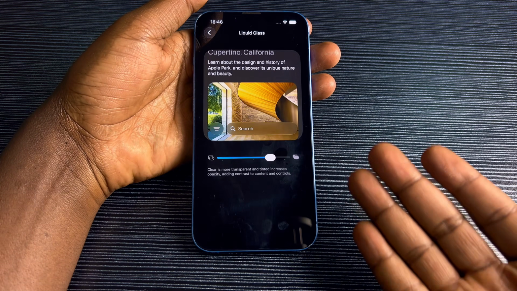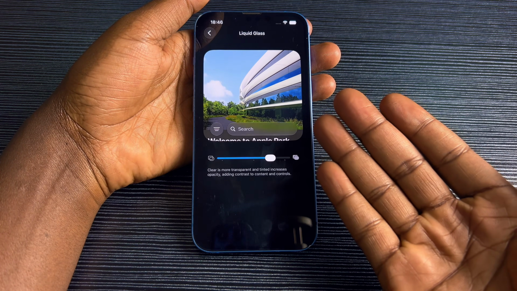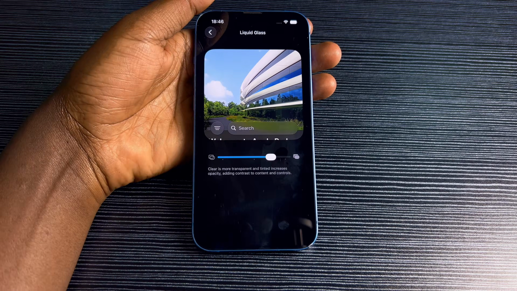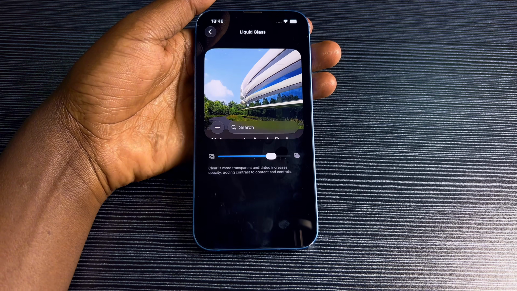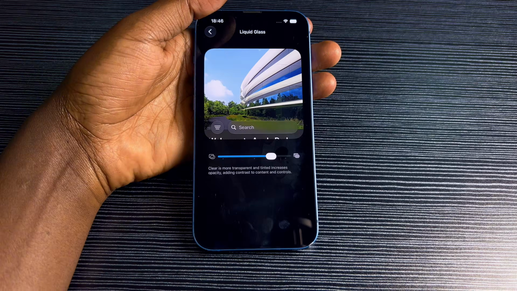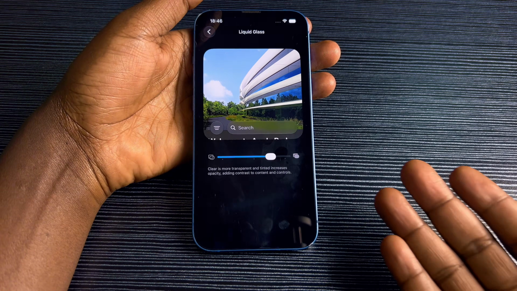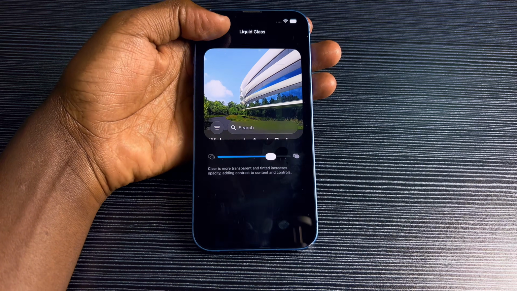In iOS 27, there's now a new change to your liquid glass settings. Before, in iOS 26, you'd either get clear or tinted options, just those two. However, in iOS 27, we now have a new slider.